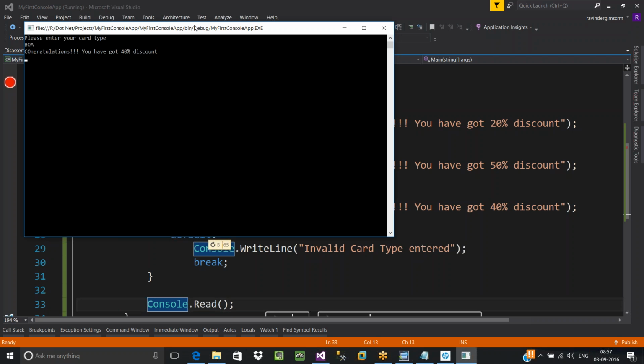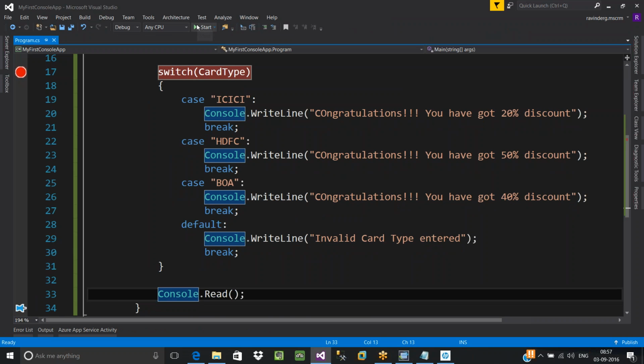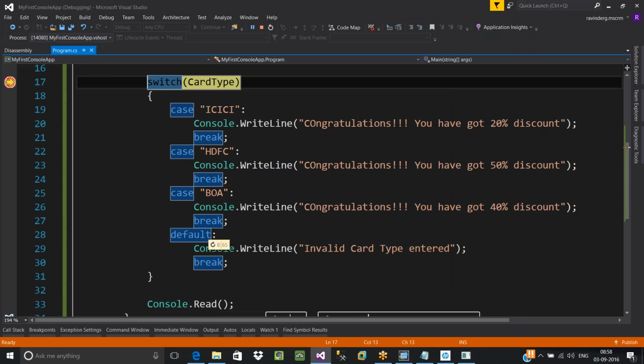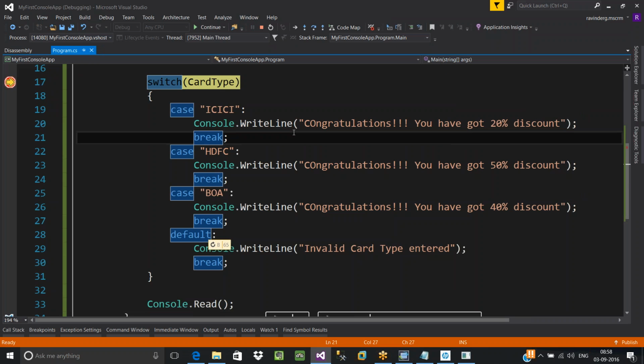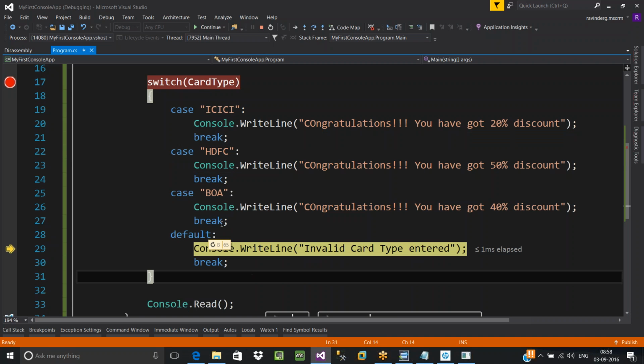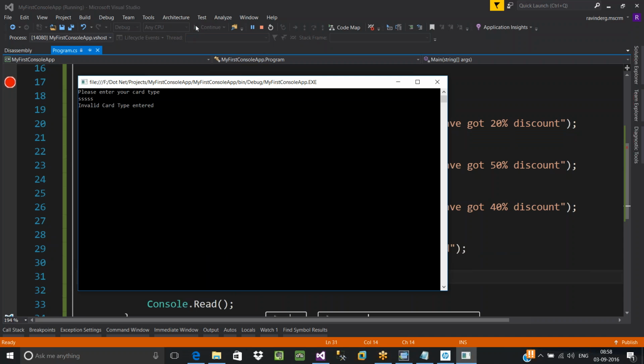Next, you got 40% discount. The last scenario, I'm going to enter some invalid bank type. Let's say SSS. What will happen? It will verify each and every case. If no case gets matched, finally it will go to the default case. See, it came to the default case. Invalid card type entered.